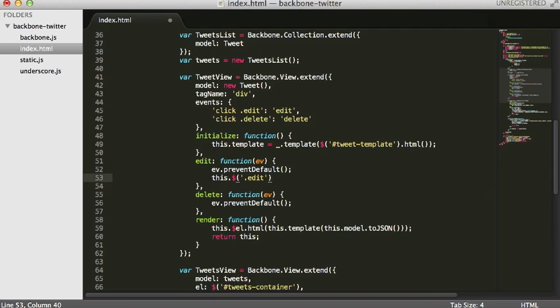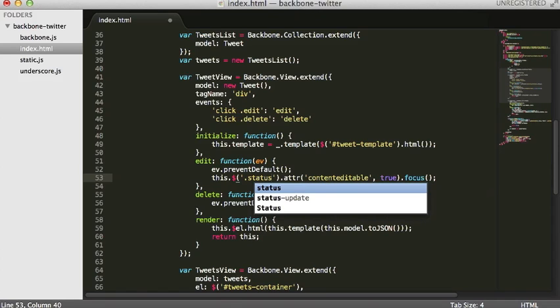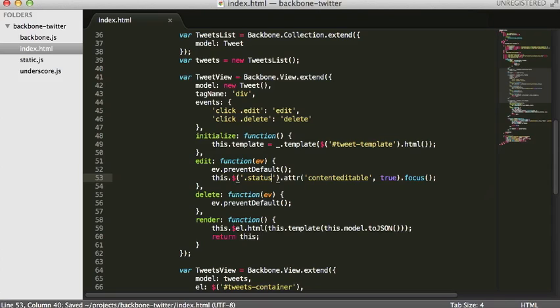Okay. And inside here, we're going to add an attribute called contenteditable, all lowercase. And we're going to specify this to be true. Okay. And we also need to focus on that so that we can edit it right away. So when the user clicks edit, it'll focus them on the contenteditable field. And actually, this is supposed to be status. Okay, so focus them on the status and make it contenteditable all at the same time.